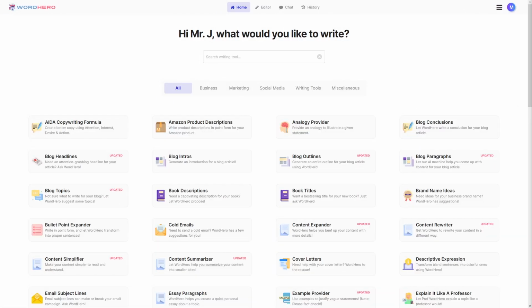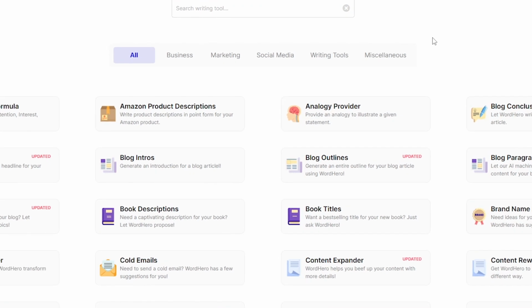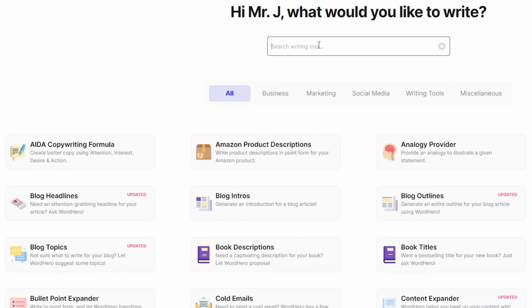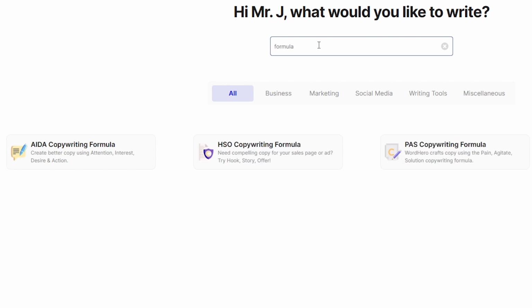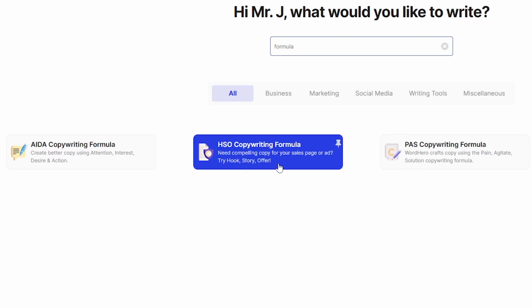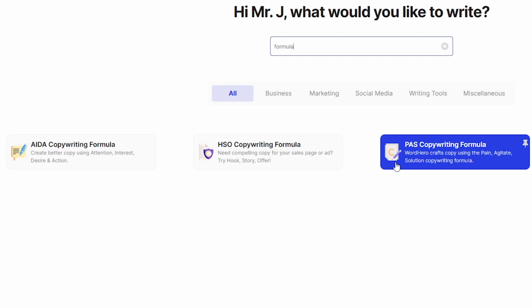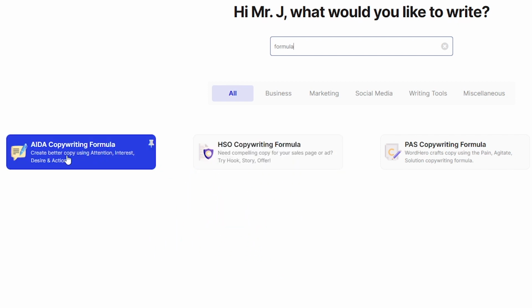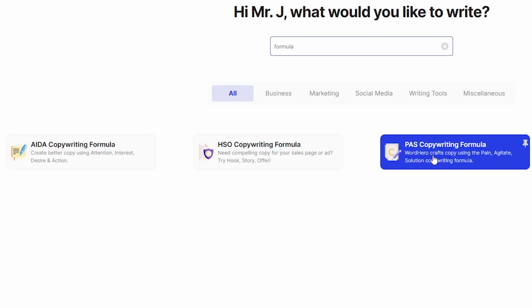Now, before I show you how to locate and use this tool, of course, you need to have a WordHero account first. Go to the link down in the description. You should be able to see our website there. Click on it, create your account, and log in. So once you're in the account, you can go to writing tools, and as you can see, the PAS copywriting formula is here. And if you search for the word formula, all of our copywriting formulas will pop up here. So we have the IDA copywriting formula, the HSO copywriting formula, and the PAS copywriting formula that I will discuss in this video. We already have a video for HSO, and in the next video, I'm going to show you guys how to use the AIDA, or the attention, interest, desire, and action copywriting formula. But for now, let's focus on the PAS copywriting formula tool.